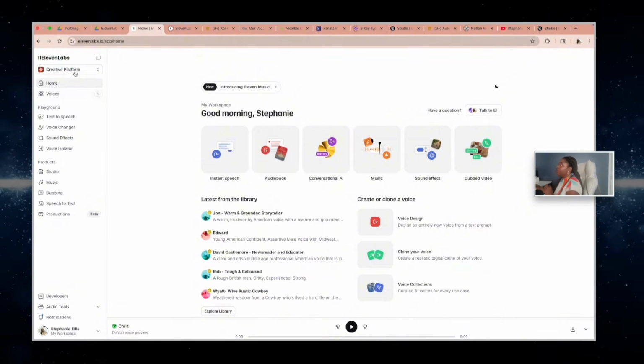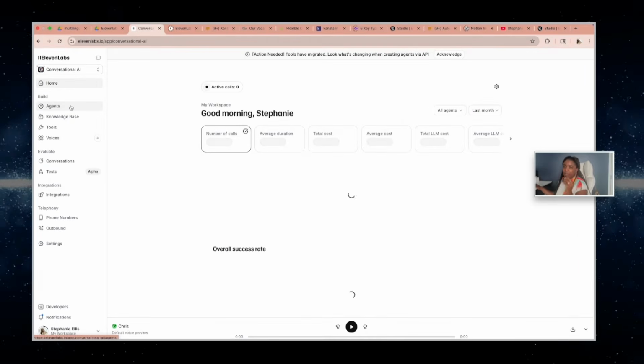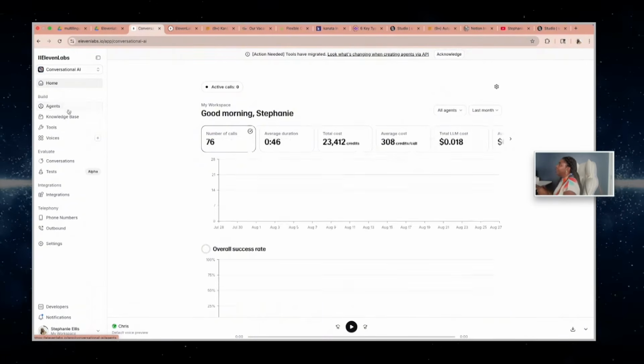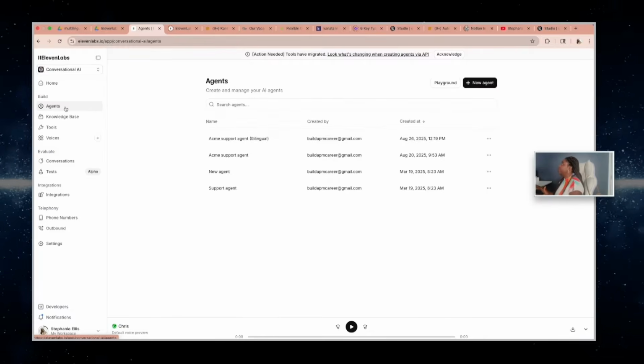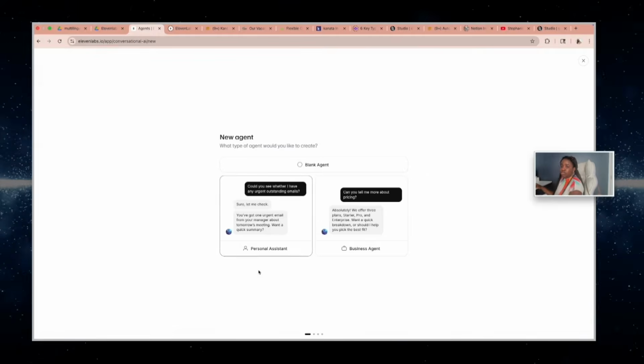We want to focus on the conversational AI platform. When you come in here, all you have to do is click on agents and then click on new agents. When you click on new agents, you can select what you want, whether you want a personal assistant or a business assistant.